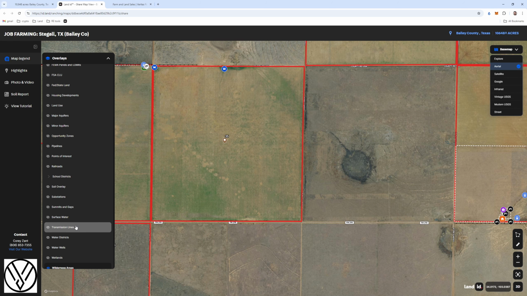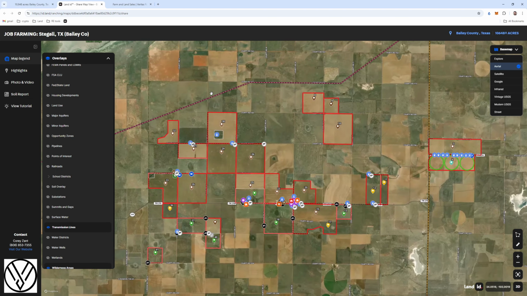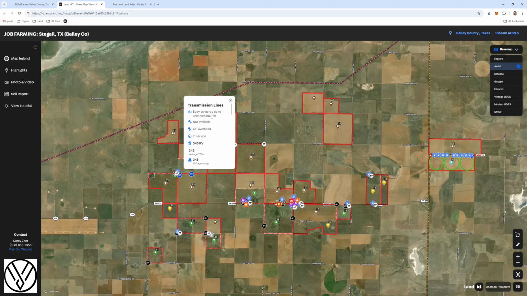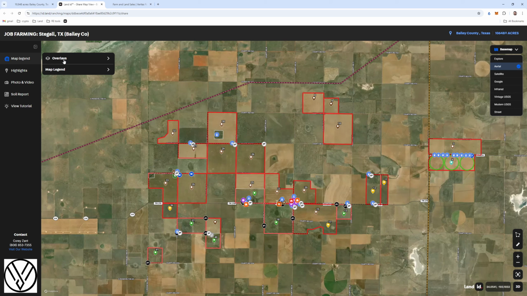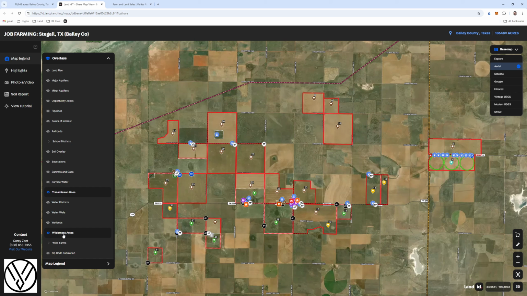And some other things that people might find useful: transmission lines will show you where a big transmission line is. For instance, here, if you click on that, it'll give you some more information about the voltage, how close it is to these parcels. There's a lot of information here that you can use to help you learn more about this farm. Wind farms is another one. Wetlands is a very useful feature.